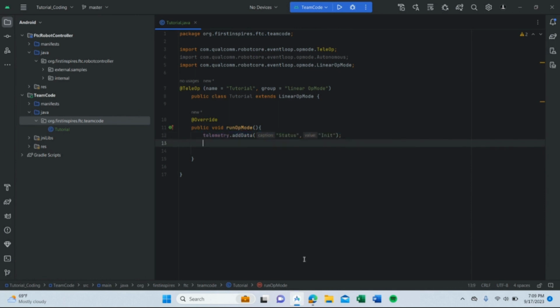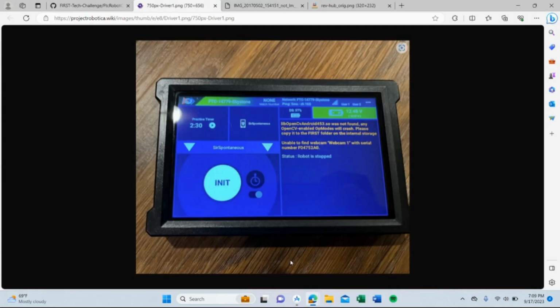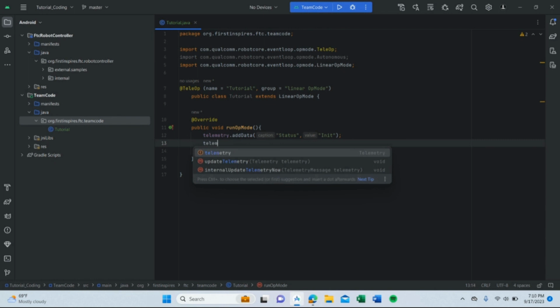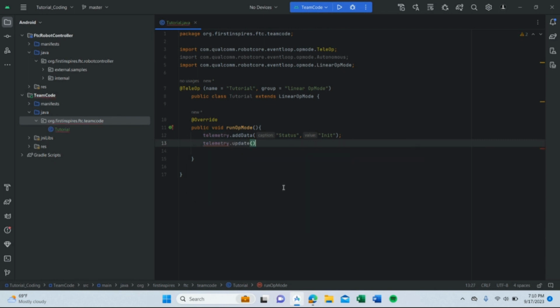And the reason why we do it is for this here to show us the information that we want from the robot. So it would basically say status and then initialize or init underneath. But in order for this to pop up, we need to add telemetry.update. And you see here it has the 2 parentheses, and then we add a semicolon underneath. So when you press init, this will show in the telemetry area.